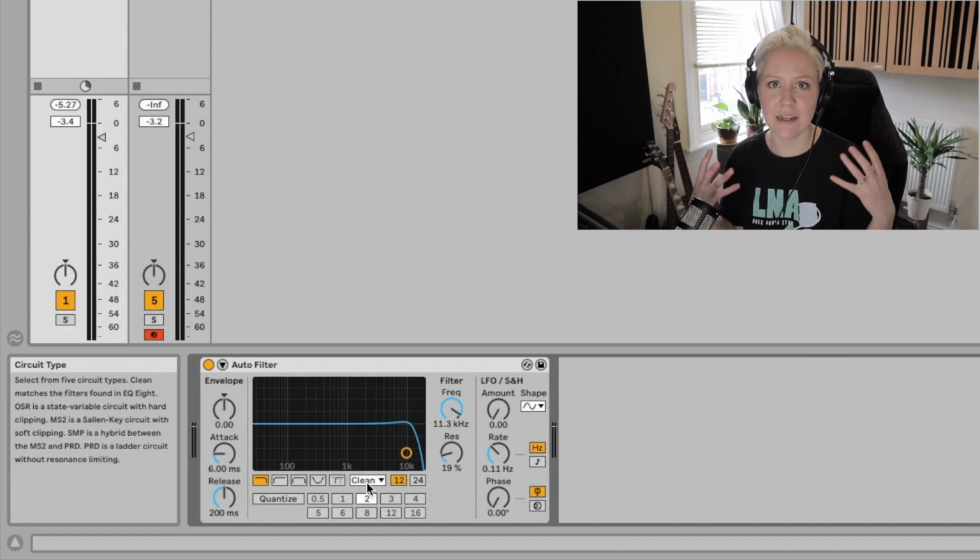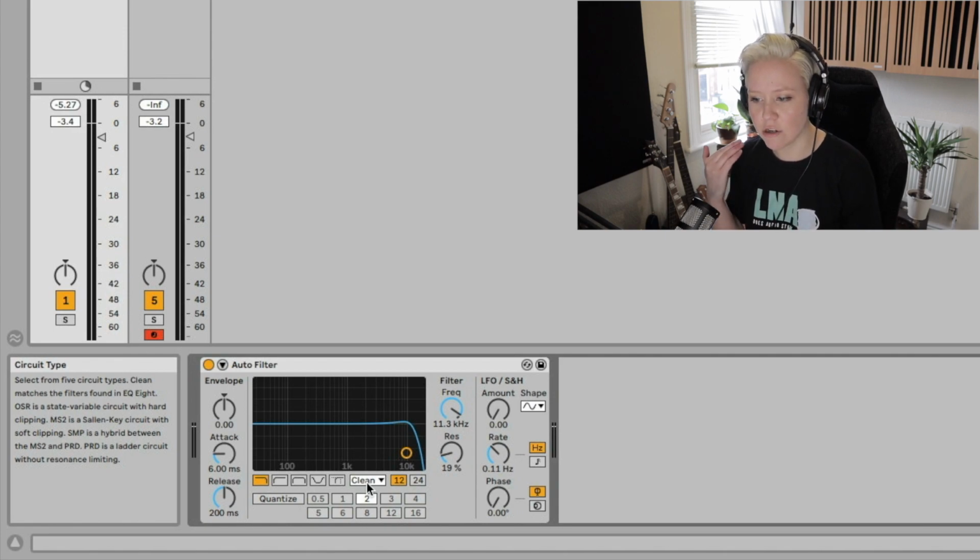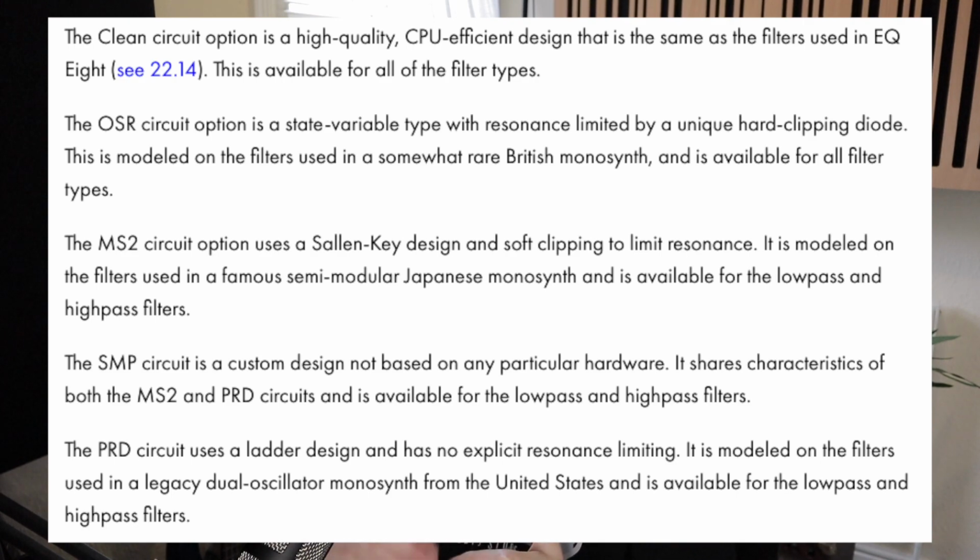So if you want to get into more detail of what each one of them is, the Ableton Live manual has a very good list of all these things that they do. And I'm putting it here, so you can stop this and read them through.